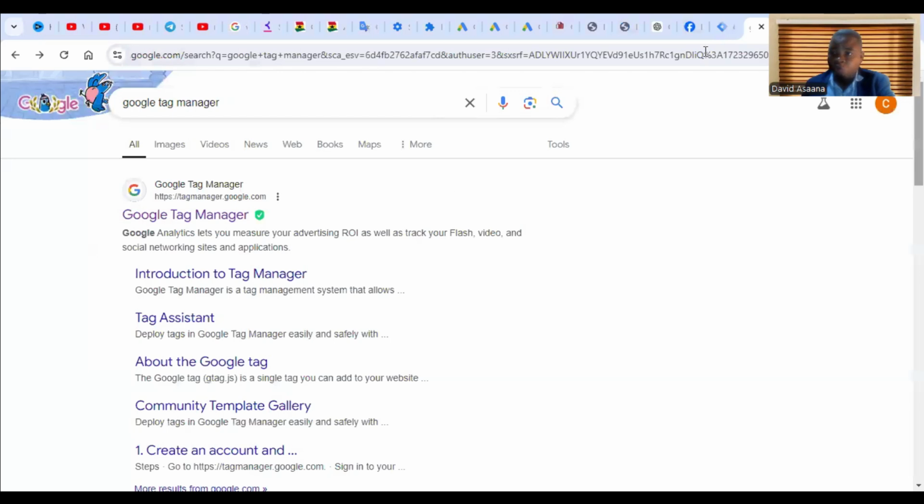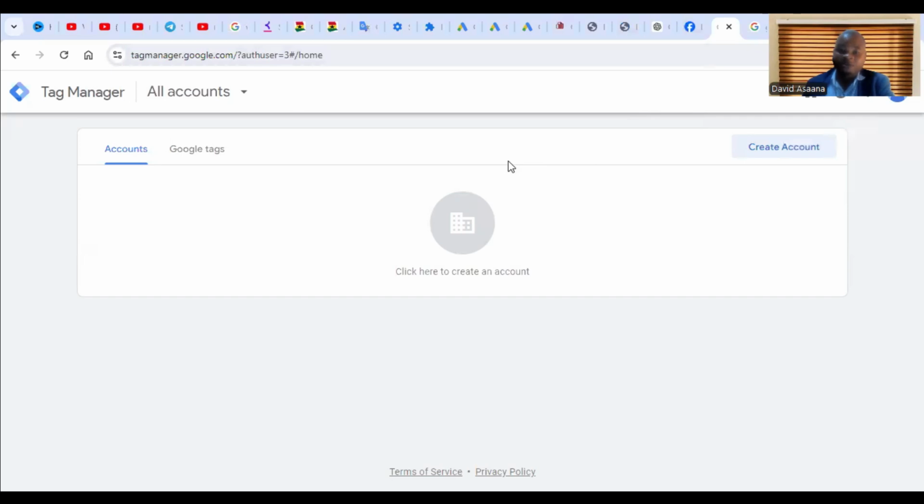For those of you who don't have a Google Tag Manager account, you come to Google search and just type Google Tag Manager. Then when it comes, click on this particular link and it will bring you to here.